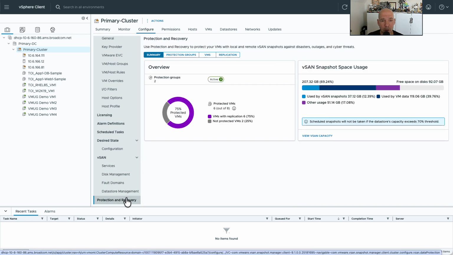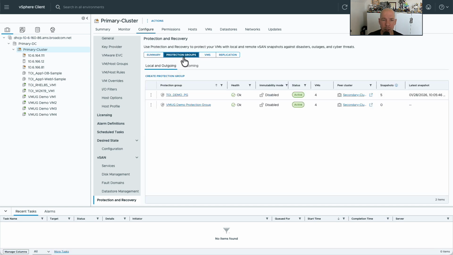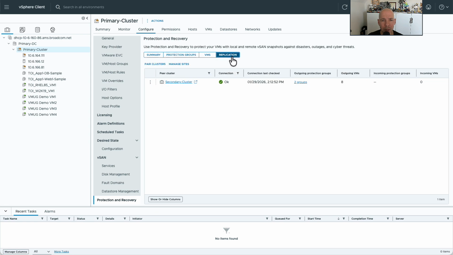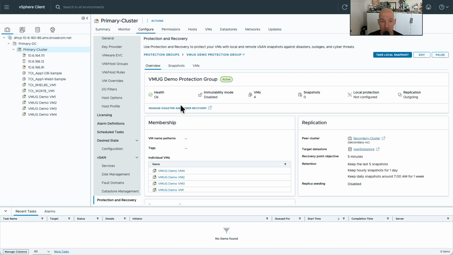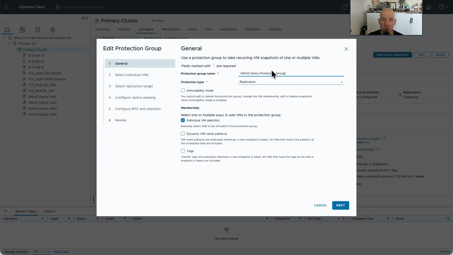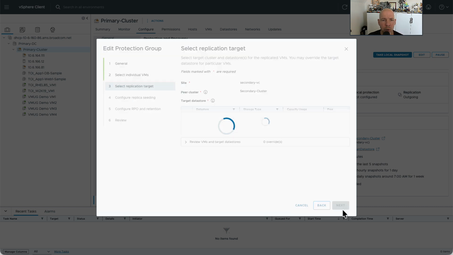Now, for this particular environment, we had already set up protection groups, we've already set up replication as well, and we made sure that we had a number of snapshots that were replicated to a remote location, because we're going to use those snapshots in the secondary cluster to actually recover the virtual machines. So as you can see, we have 4 virtual machines that are part of this protection group. The protection group has been configured with replication, and of course those 4 virtual machines have been selected to be part of this protection group.